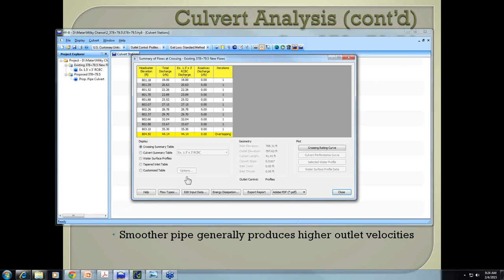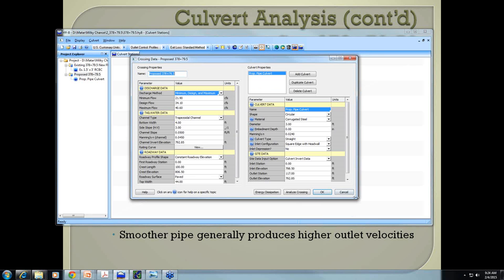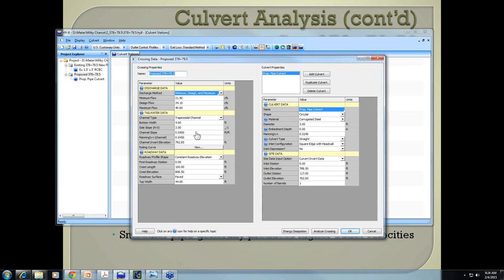So let me go back to HY8. So let me close this. Now here's our proposed data. So here's the new design storms. We have our tailwater. We now have a more designed tailwater ditch there with the same invert elevation but different physical parameters. Here's the crest length and our new crest elevation and width.